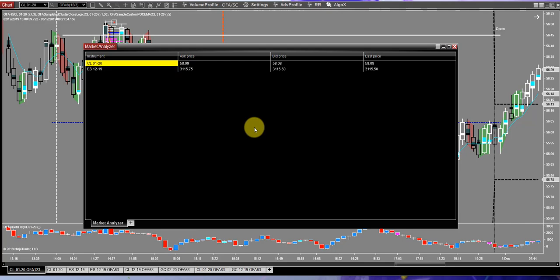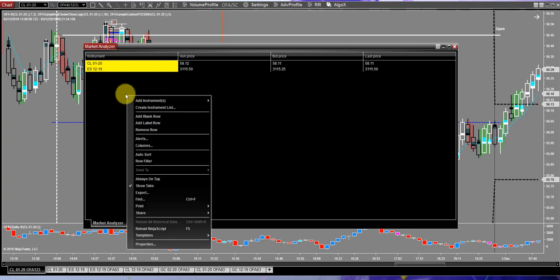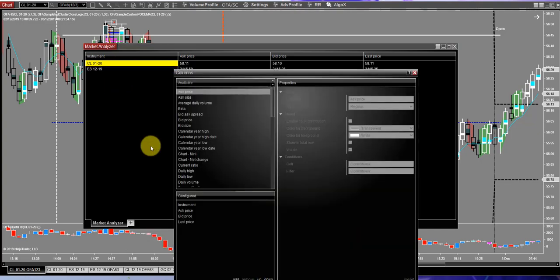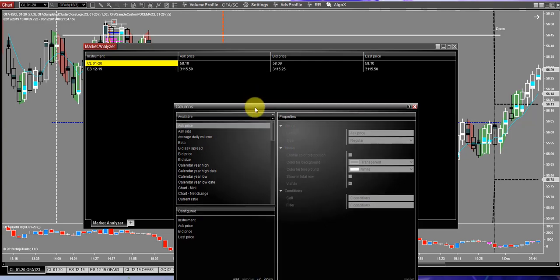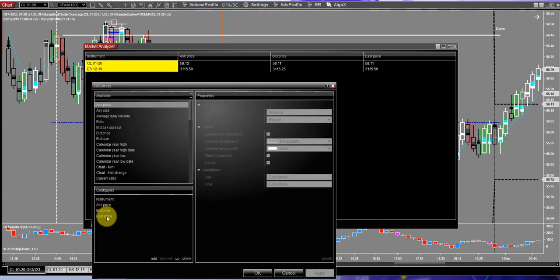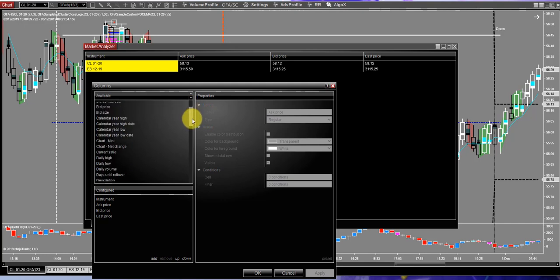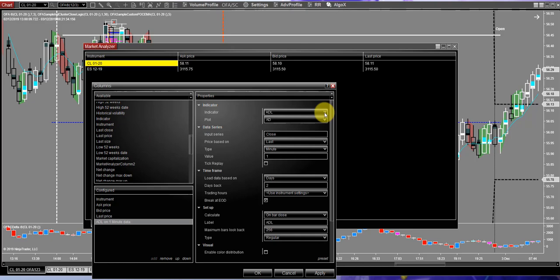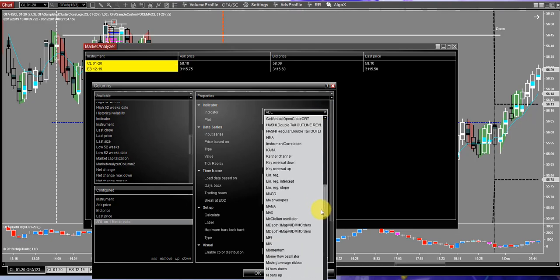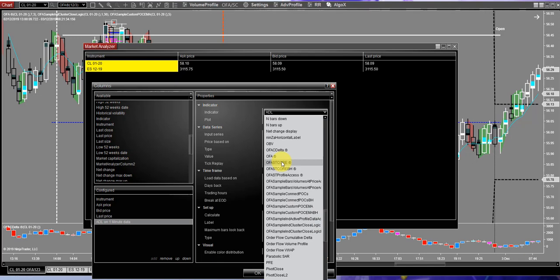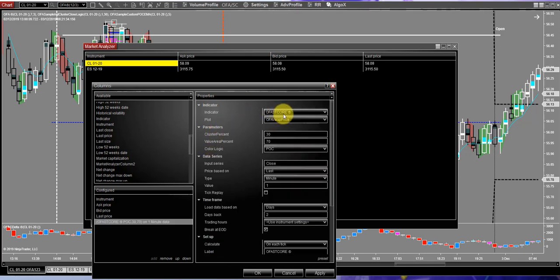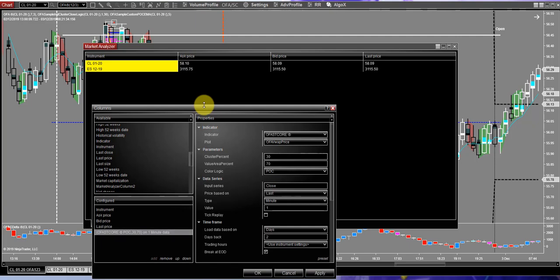And I want to go through the process of actually adding a new column to access the OFA data. So if I right click and select columns, you can see the list of existing columns is shown down here on the left. If I want to add a new column using the indicator data, I select indicator, and then I'm going the same way as in Strategy Builder. I'm going to select OFA ST Core or OFA ST Core BH for those who have the Bloodhound.